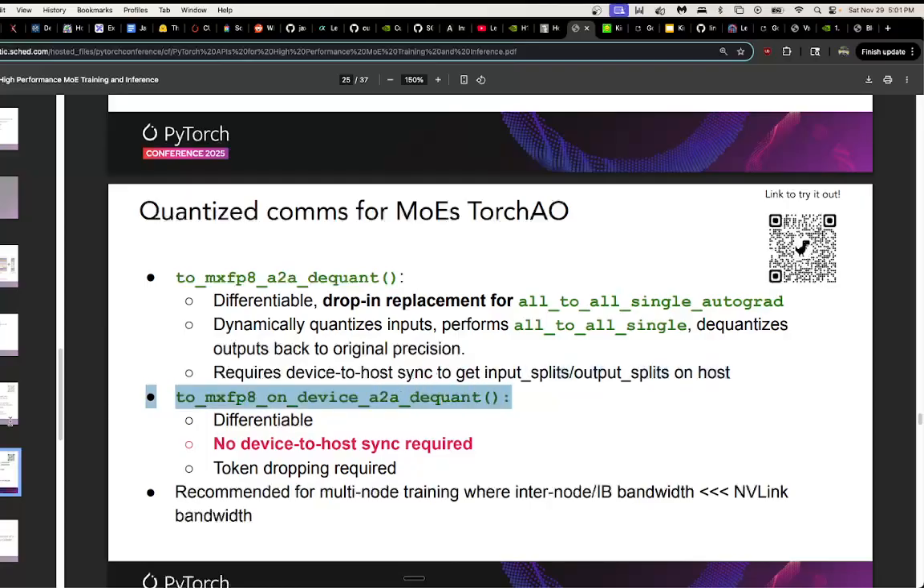In principle, we should be able to have a kernel that does the exchange of our input splits between the EP ranks, exchanging that metadata to get our output splits, which define where all the data ends up. On a given EP rank, how many tokens I'm receiving for each of my local experts, so that I can allocate memory accordingly and do all the subsequent operations. And that's what we've implemented here with Triton and symmetric memory. So no host-to-device sync is required here, which is great for performance. And again, it's differentiable just like the other one.